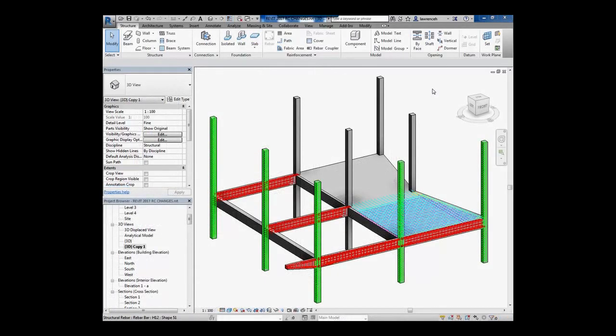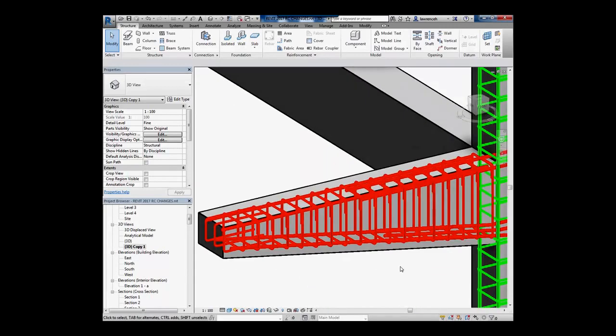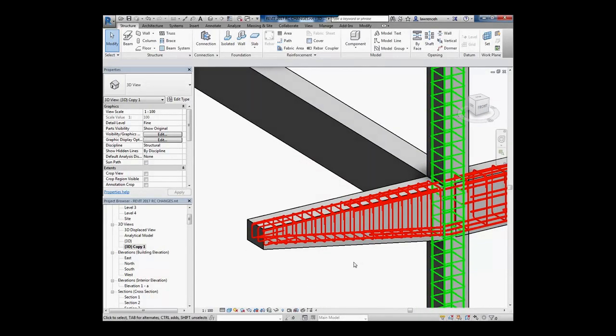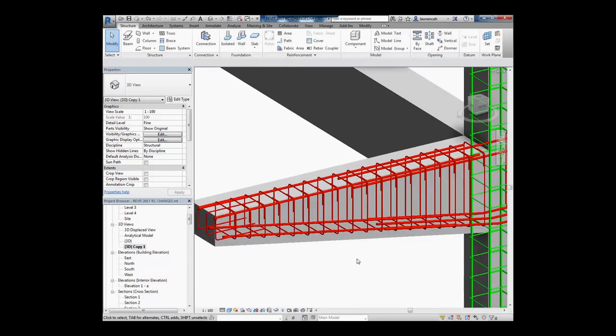The next feature I'd like to look at is going to be an improvement Autodesk have made to reinforcement. There are a number of improvements here, but the first thing we'll look at is varying range reinforcement. So you can see here that I have a tapered beam, and in this example I've already placed in some reinforcement bar.